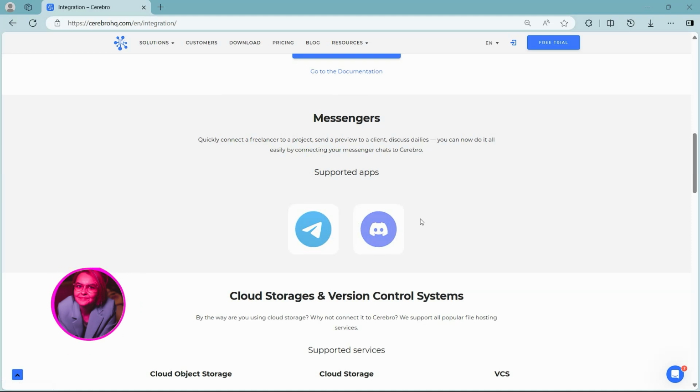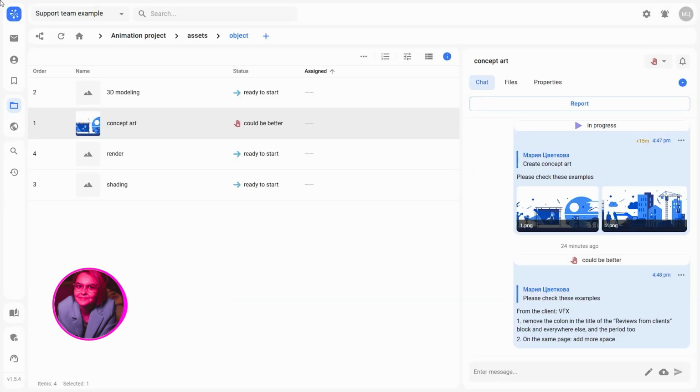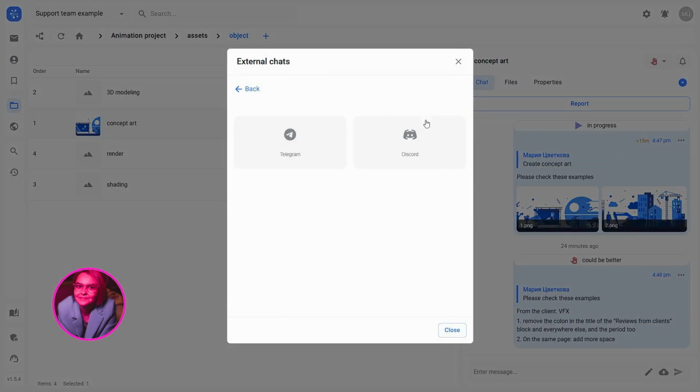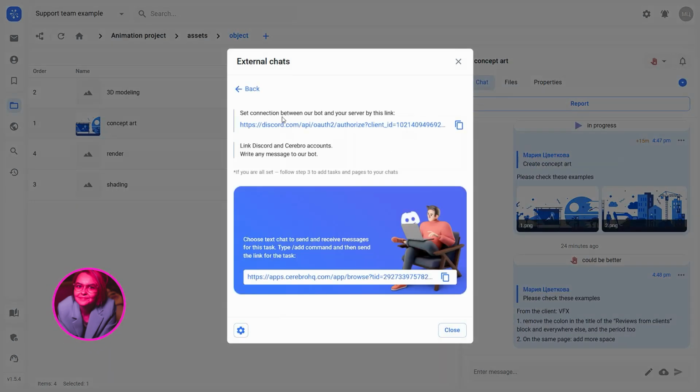Use the desktop or web version to create a chat. Let's go to Cerebro. You can link individual tasks as well as a group of tasks with chats. We will show how to create a chat in Discord for a specific task. You can create an external chat in the context menu or the action menu. Right-click on the task you need and select External Chats option. Click on the Discord icon and copy the first link to connect to the server.